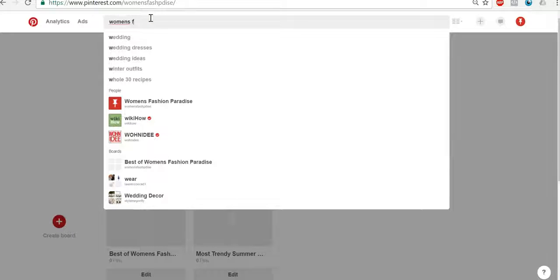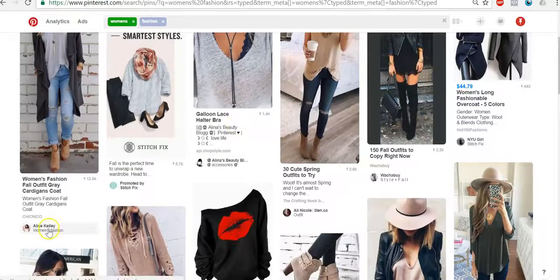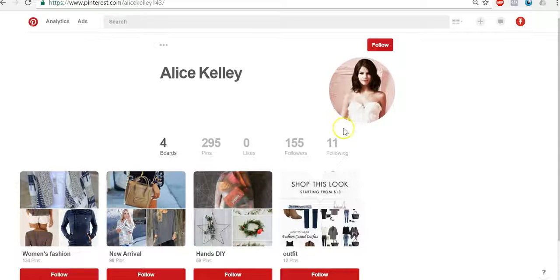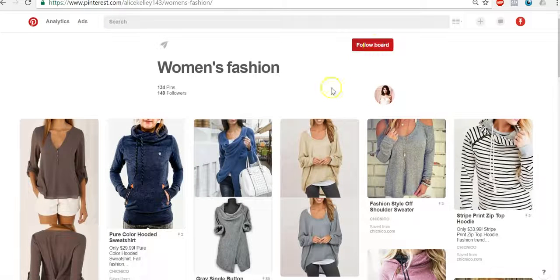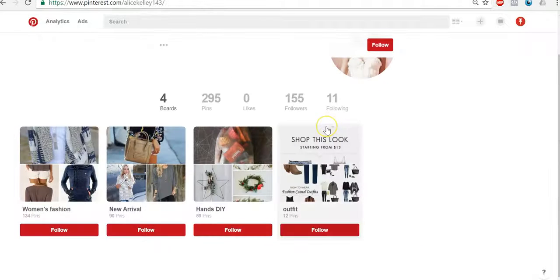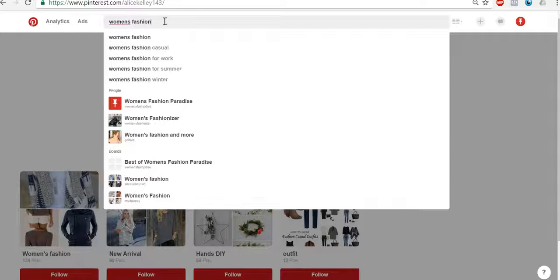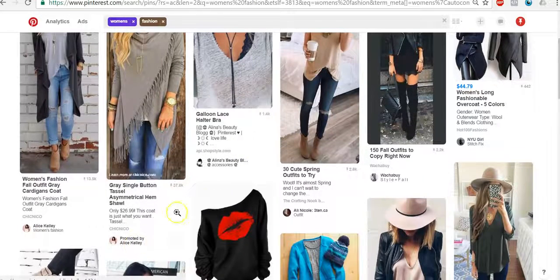So what we're going to do is go into women's fashion again. Type women's fashion. We're going to look for competitors in our niche. So Alice Kelly, looks like she is very popular. Okay, maybe not. She has 155 followers. Women's fashion. She looks like she'd actually be a good person to follow, so we could follow her. And as you follow people, a percentage of the people that you follow are going to follow you back. So let's go back to women's fashion. And again, I'll show you how to automate this with Mass Planner. So you go back to women's fashion. See if we could find.